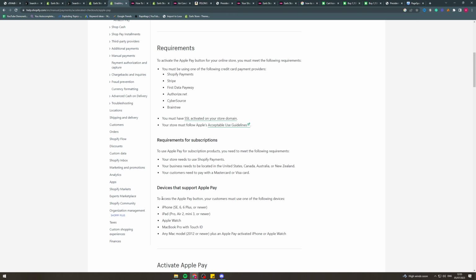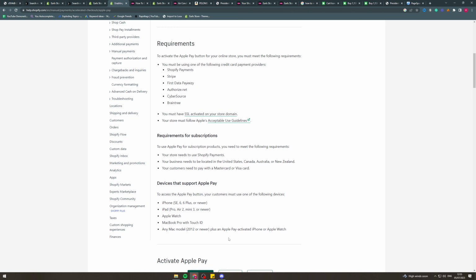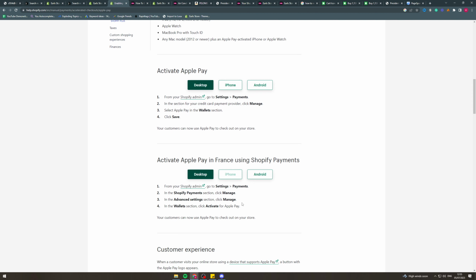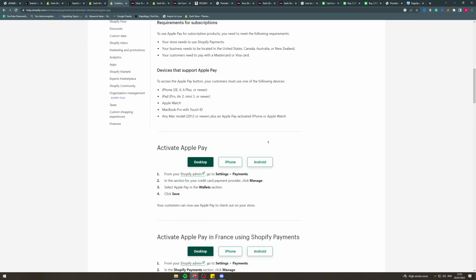Now the last thing is these are the devices here that will support Apple Pay. So SE, 6, 6 Plus or newer, iPad Pro, Air, Mini 3 or newer, Apple Watch and Mac. And it tells you how to activate it. You go settings, payments, click manage, and then there'll be an Apple Pay in the wallet sections, and that's how you do it.